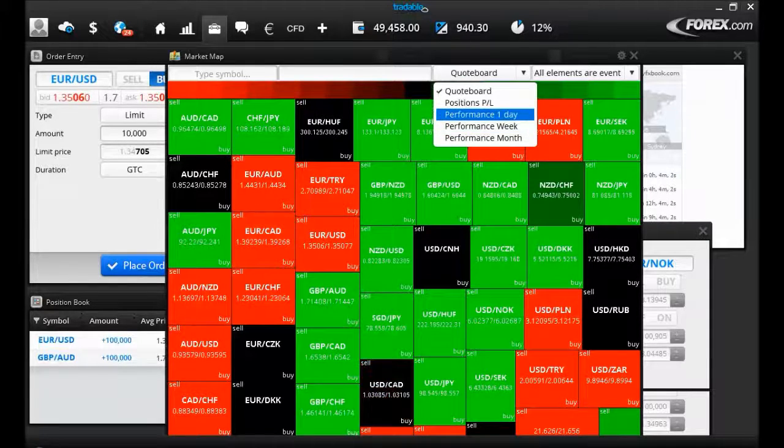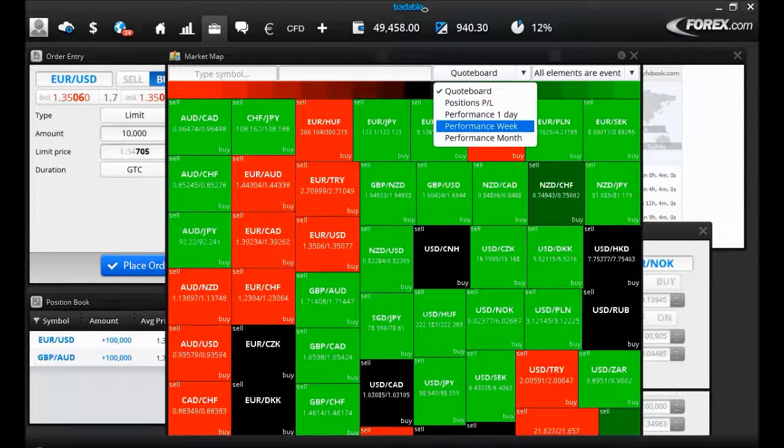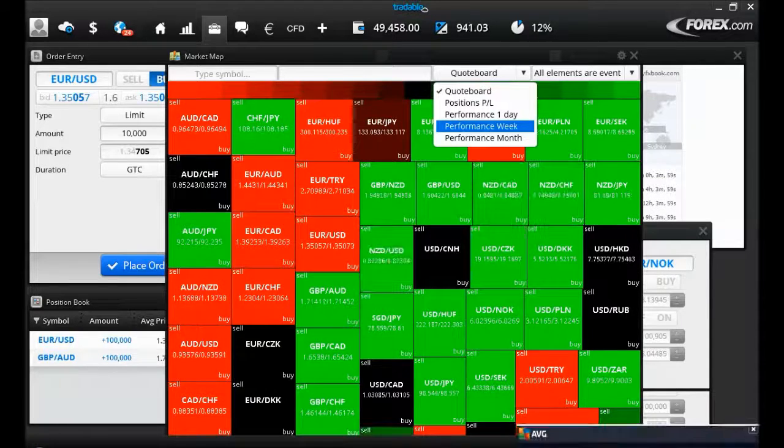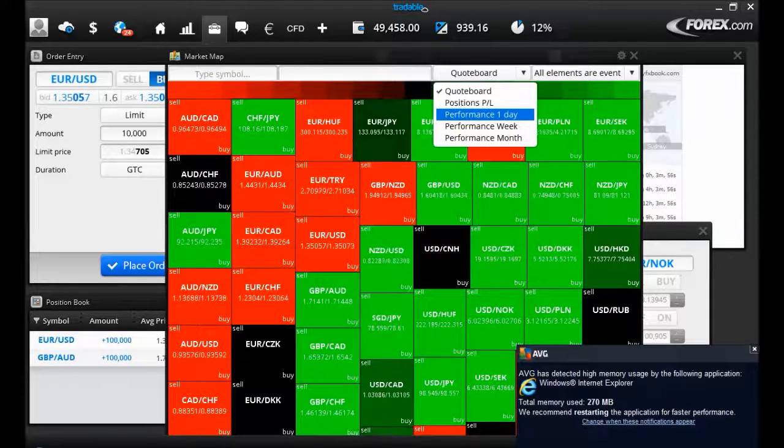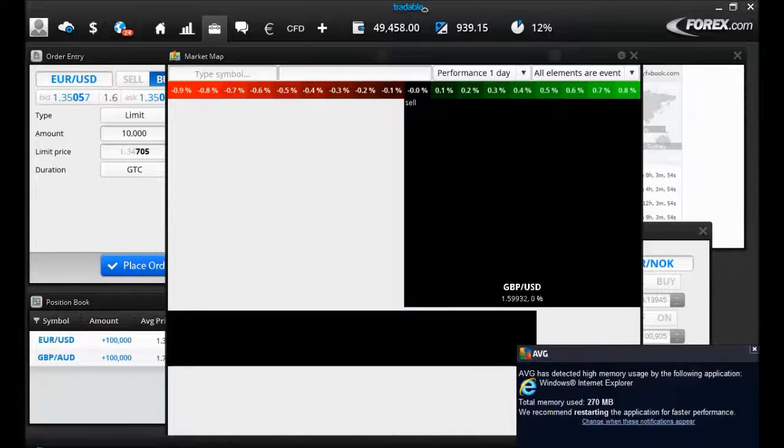You can, as this suggests here, also scan for performance by week or month. But let's just focus on the day period for now.